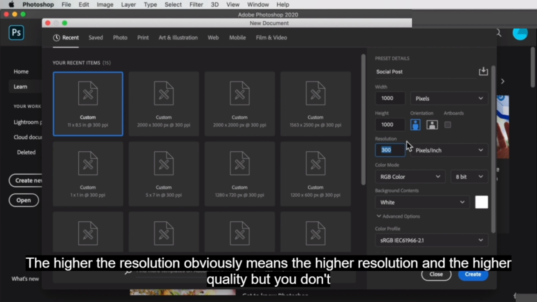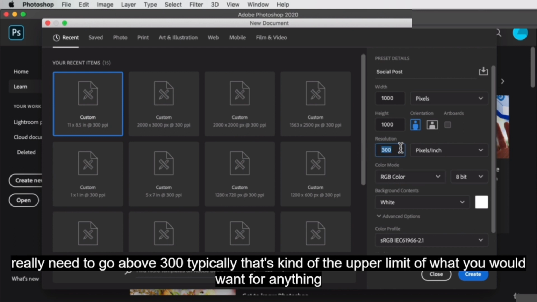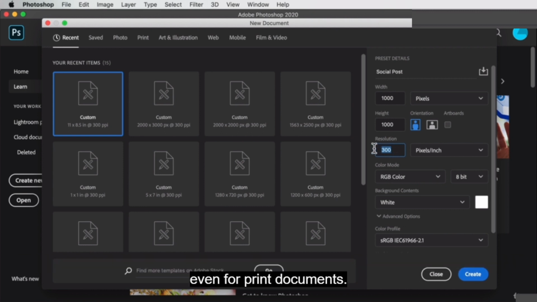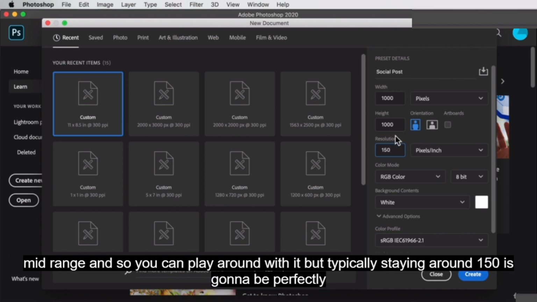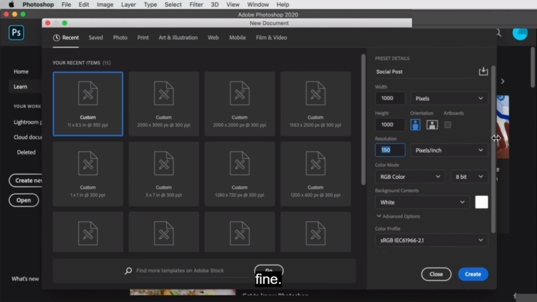The higher the resolution obviously means the higher quality, but you don't really need to go above 300 typically. That's kind of the upper limit of what you would want for anything, even for print documents. You can go even lower. 72 is kind of a standard lower end resolution. 100 to 150 is kind of your mid-range. And so you can play around with it, but typically staying around 150 is going to be perfectly fine.